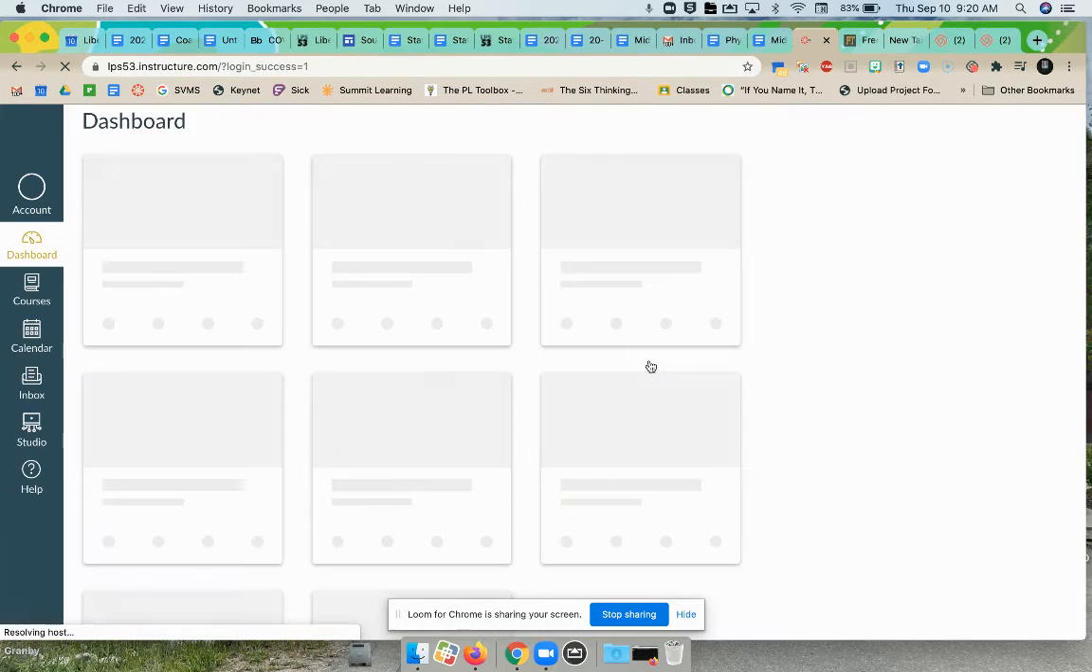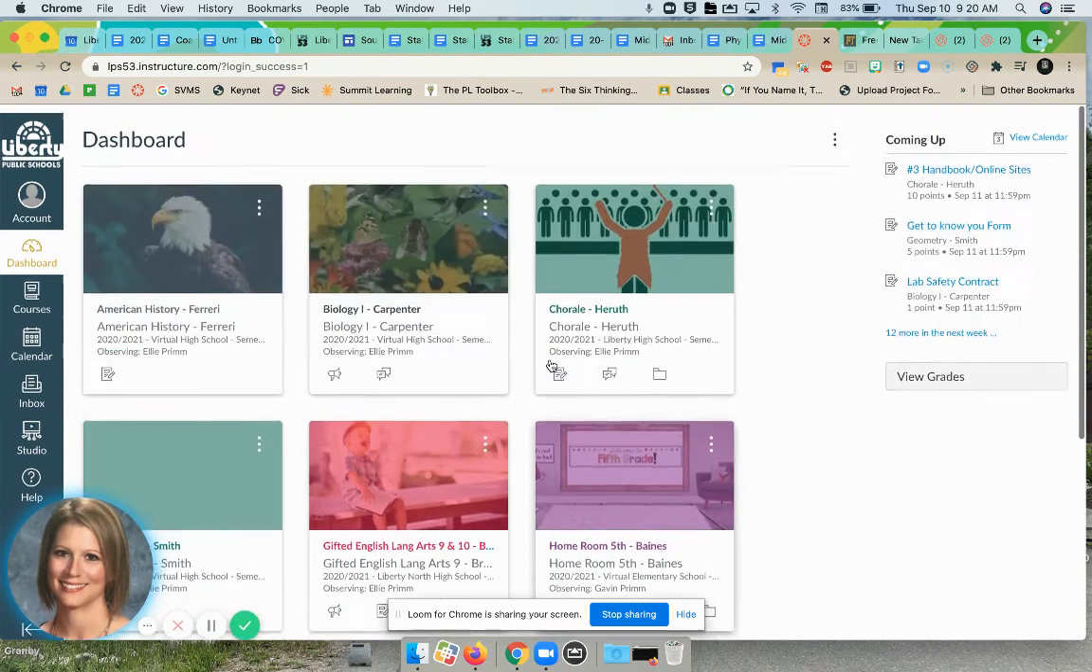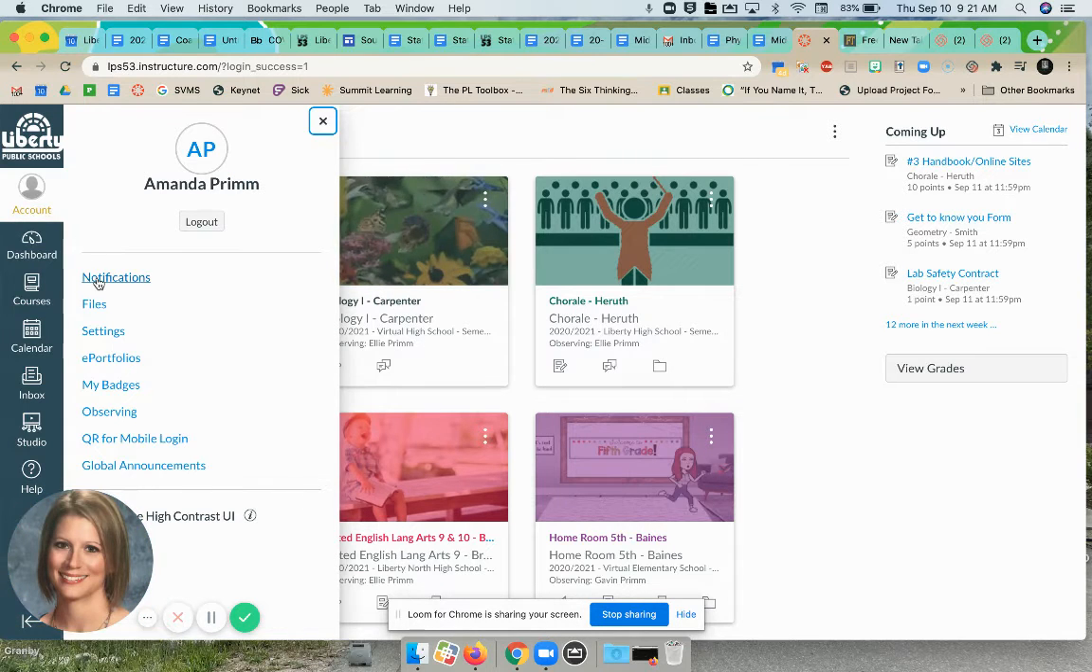So when I log in, I'm going to be able to see my daughter's dashboard that has all of the courses that she's in. I can also see the work that she still has coming up and a couple of general pieces of information when I click through. But you will want to add additional students as paired students with you. So the way you're going to do that is you're going to go over on the left-hand side to your account button, and then you're going to see some options, and the one you need to click is observing.